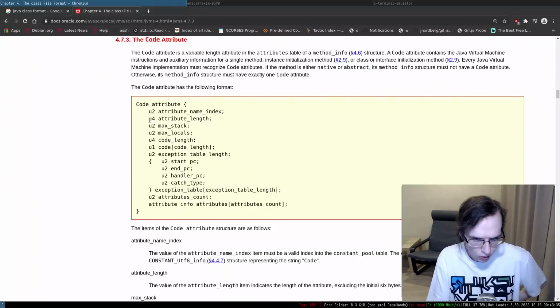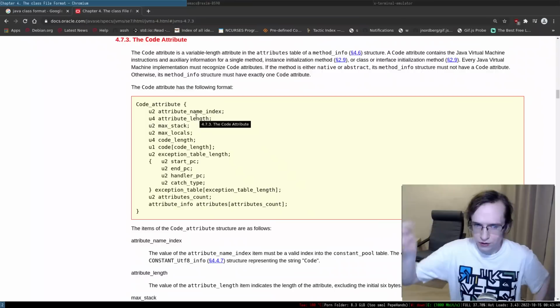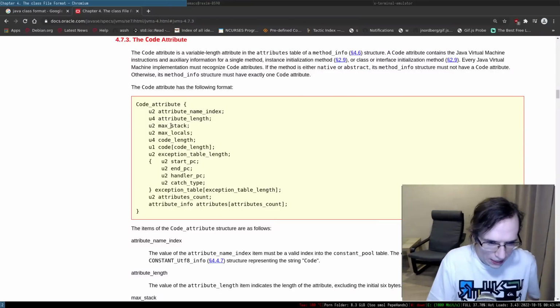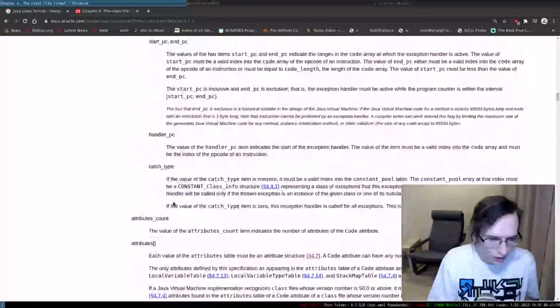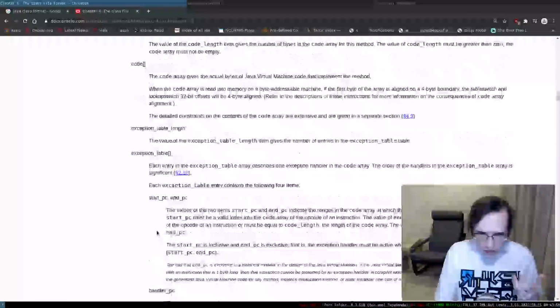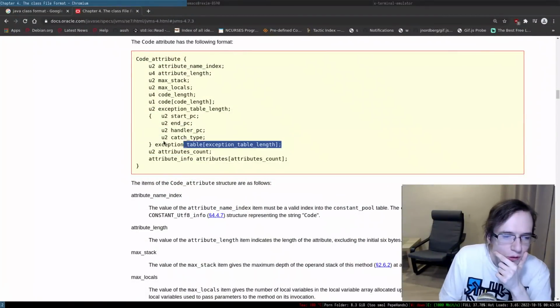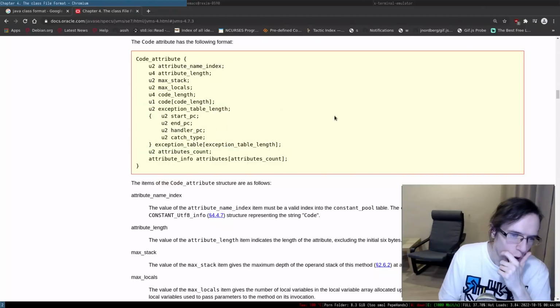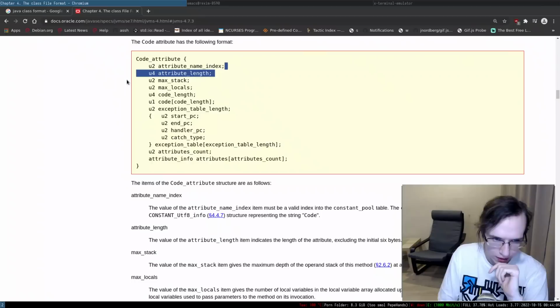The code attribute has the following format. So it has an attribute name index. Okay, so it refers back to its name. Max call stack. And it refers back to the attributes. That is so weird. So you also have an exception table. Oh, here is the code. Okay, so you have the name, attribute length, max call stack, max locals, blah blah blah.